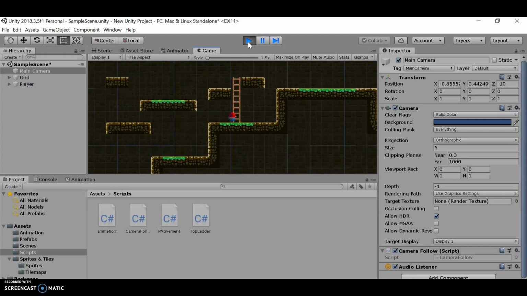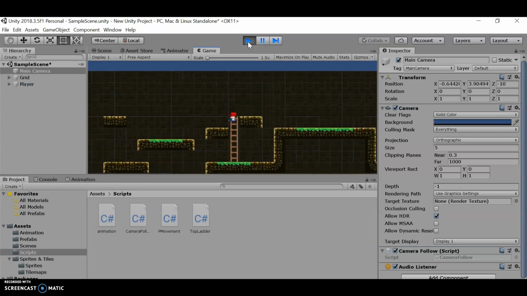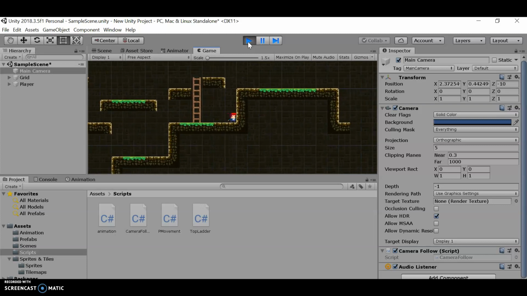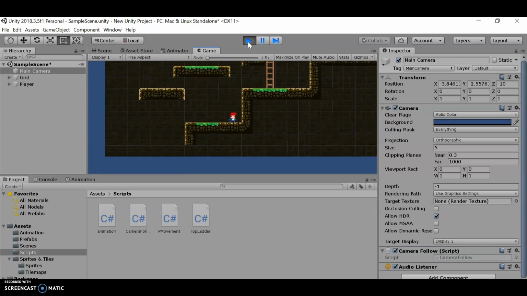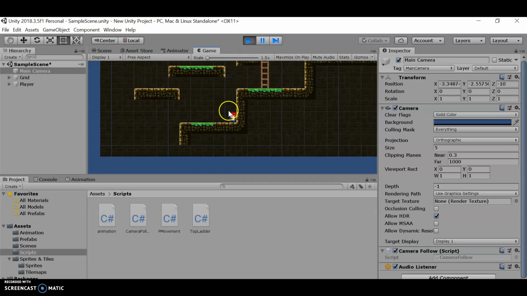Now if the player climbs, see. Alright, so this is the tutorial for the camera movement.